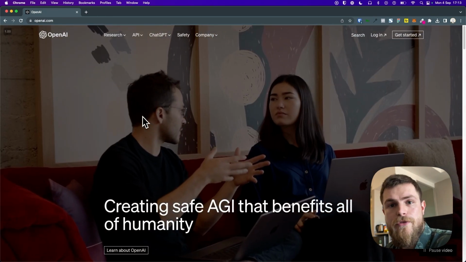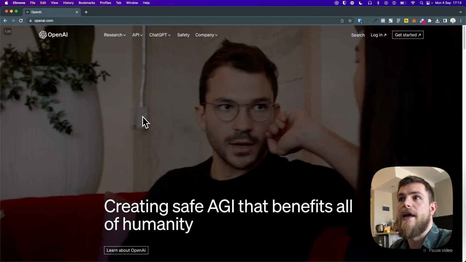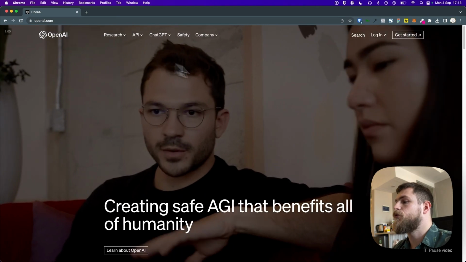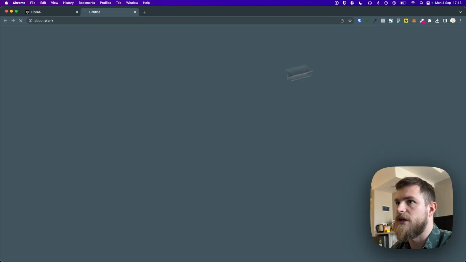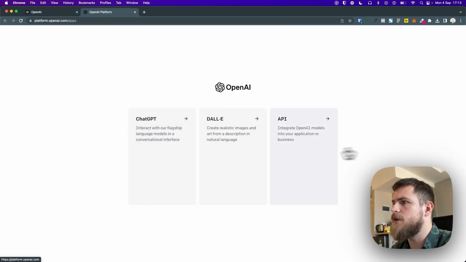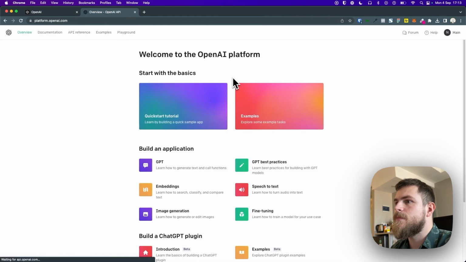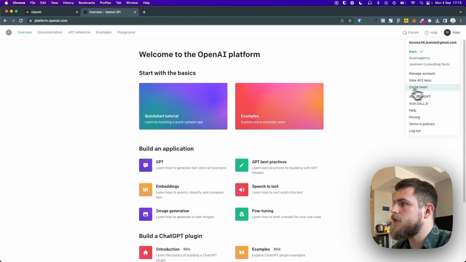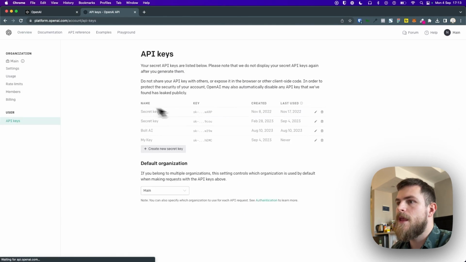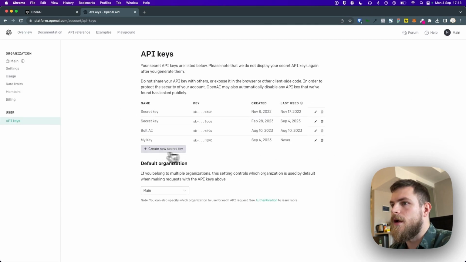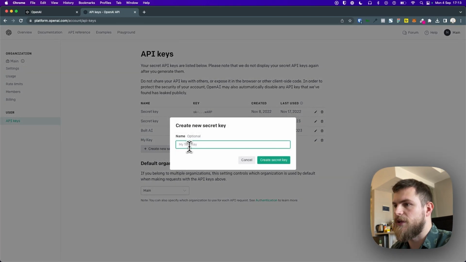Okay, so the next step is to go to openai.com and you will have to create an account. I'm already logged in, so I can just click login here and you can click API. Here you can go to view API keys. You will have to create a new key. It doesn't really matter what you call it. You can just click create new secret key here. I'm just going to call it my key or whatever.